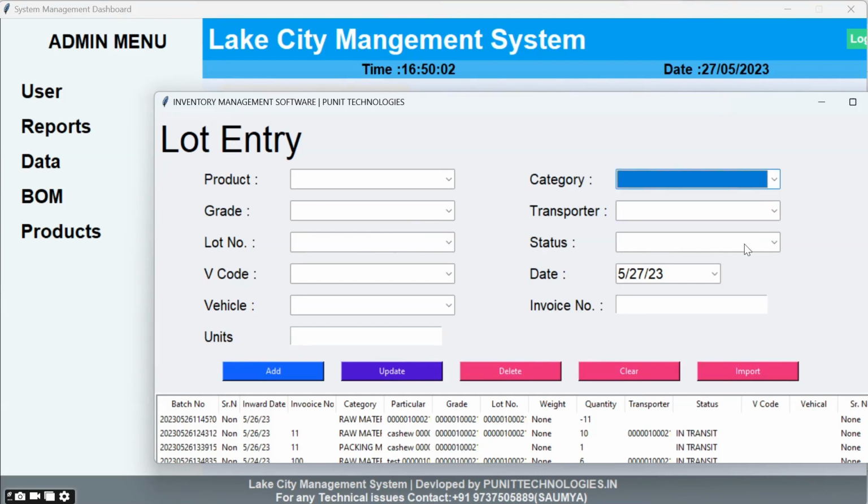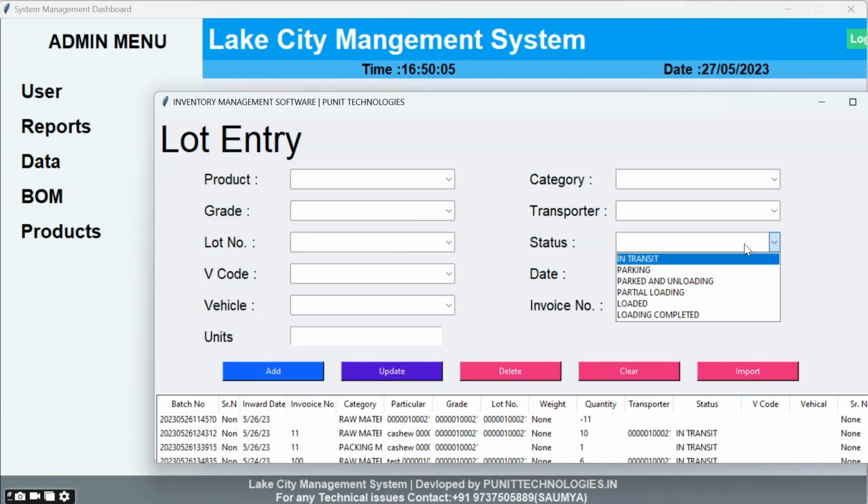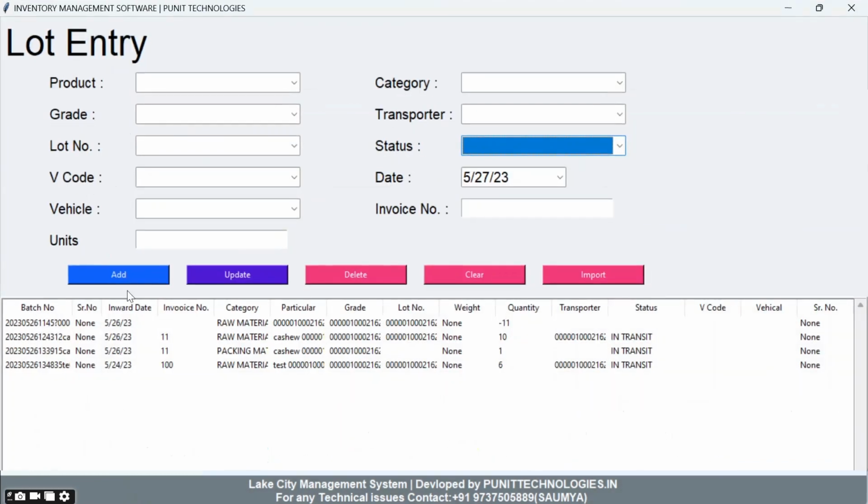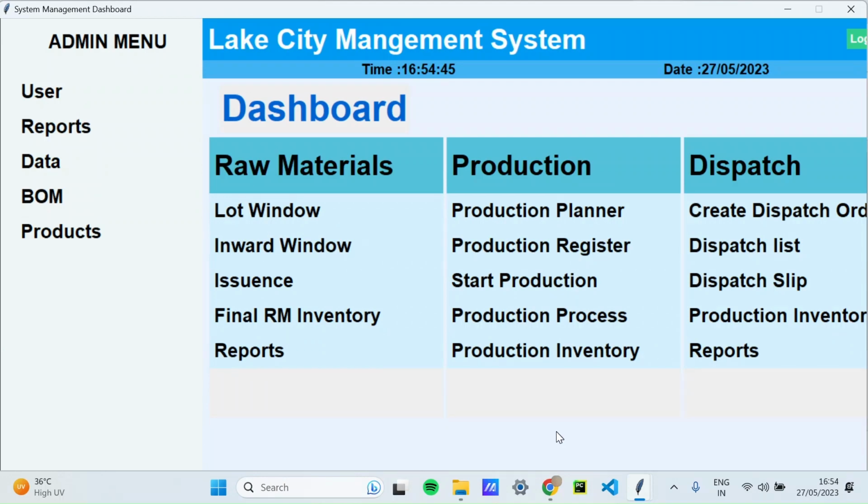You can also see the status, like what the truck status is, whether your truck has been loaded into your industry or not. Once you add the truck, all the details of that data will appear here. Once you add the data in the lot window, the next step is to enter the data which is inside the truck into your inventory. Let me tell you how.